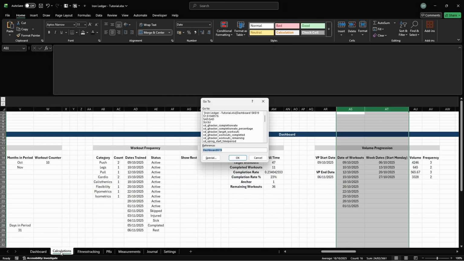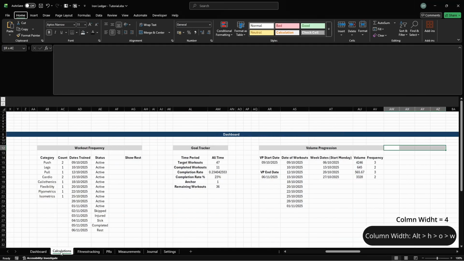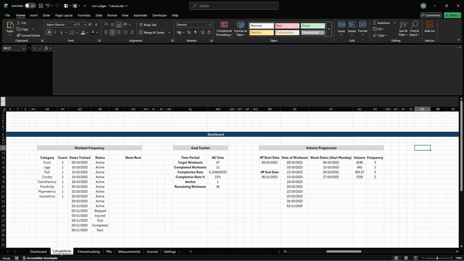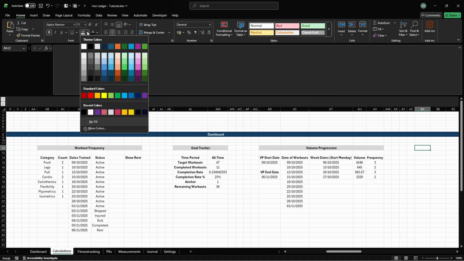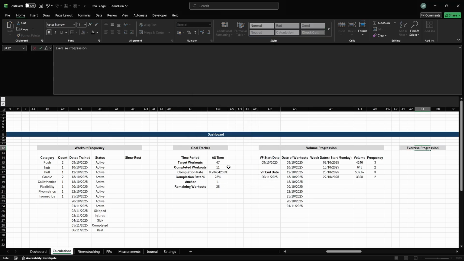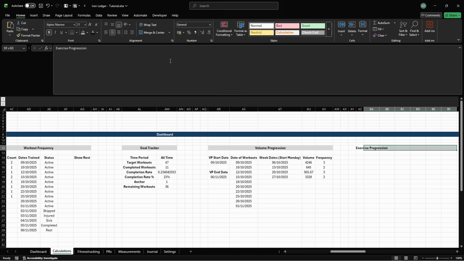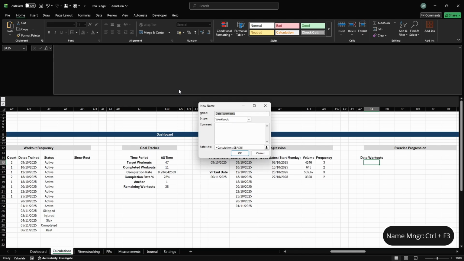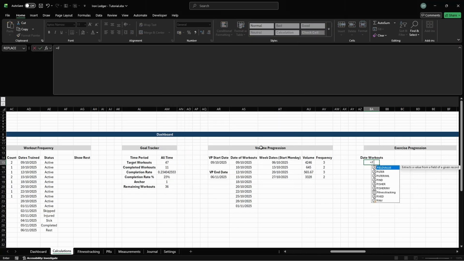In calculations, BA12 the gray fill, enter exercise progression, selected exercise, merge BA12 to BF12, date workouts formula, name it CD_E_prog_date_selected_exercise.